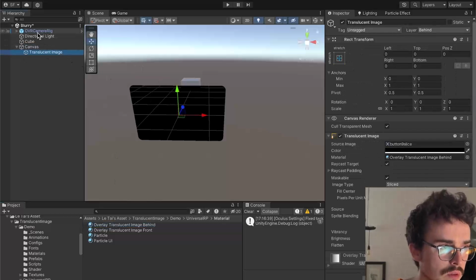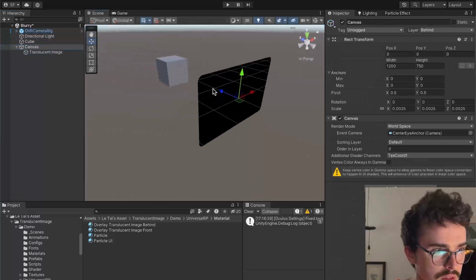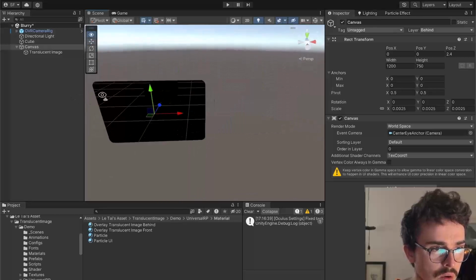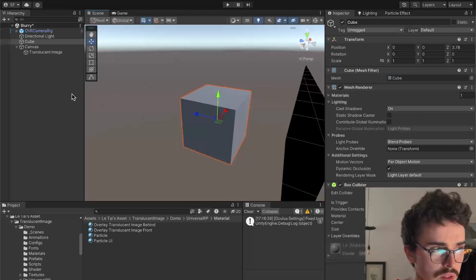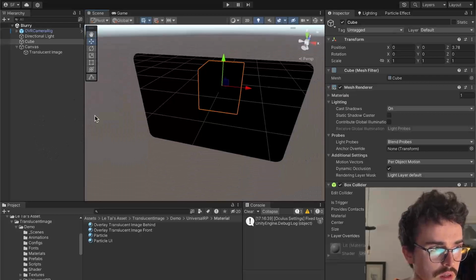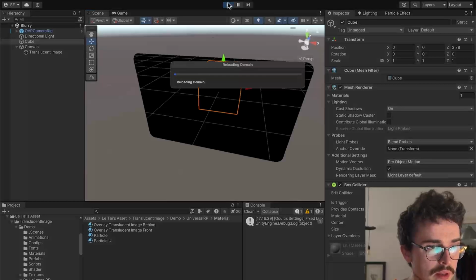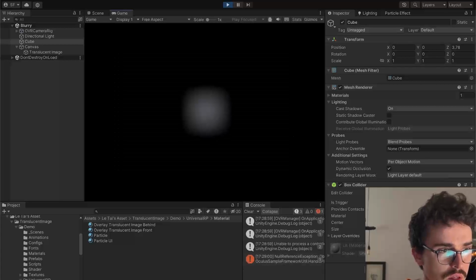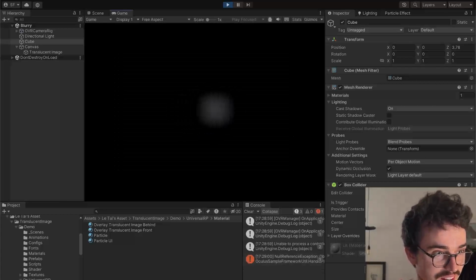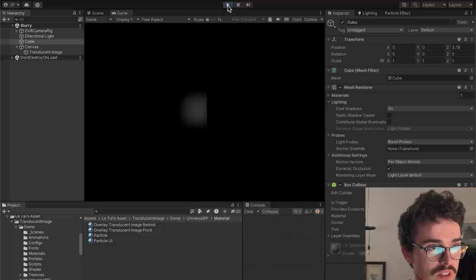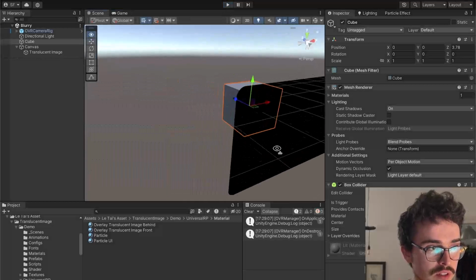Cool. So where's the camera? It's also there. Let's move the canvas closer to this. So now we should be able to see this cube, I guess, with a blurred panel. Let's see if it works already in the editor. Oh yes, first try, nice. Cool. And let's also try if this works in VR.